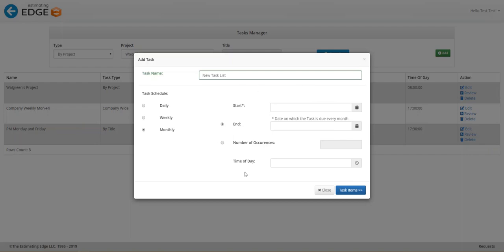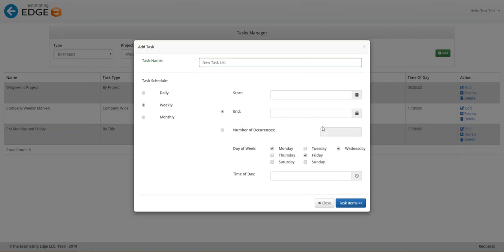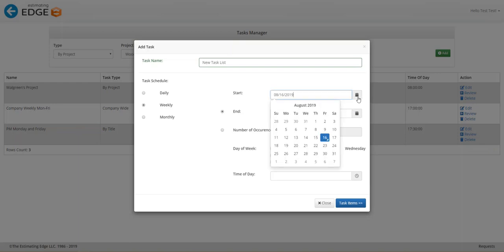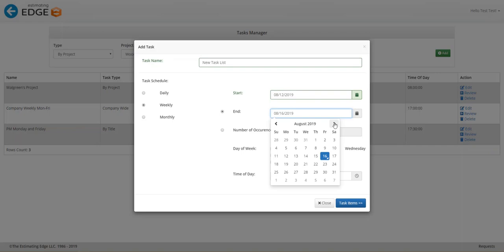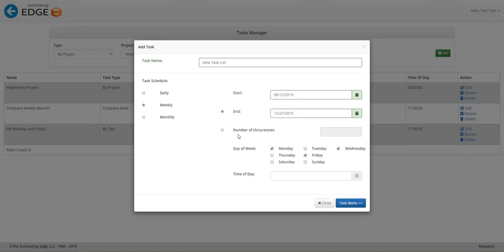Now, in all three of these options, you do have the ability to set the number of occurrences. So you are required to put a start date and end date onto all of the task lists. So end date will typically be when the project's set to end. However, you can always edit that later on if that does change. Below that, you have the number of occurrences. So the number of times that this task list is going to be required, it'll stop after that point if you want to use that functionality.